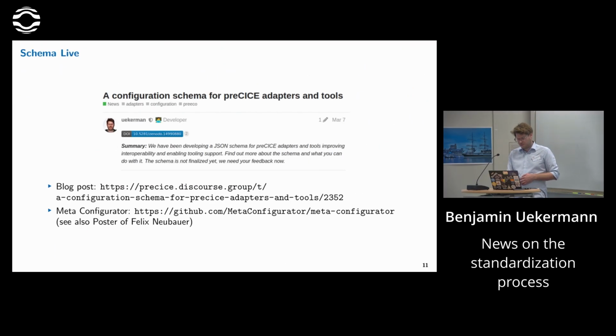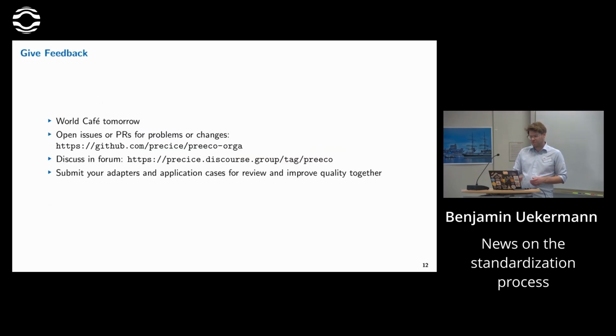Okay. So to wrap up, what we need now again is to get your feedback. There are different ways. Give us feedback tomorrow at the World Cafe. There will be one topic on the standardization. You can open issues if you directly want to change the guidelines, or suggest changes, or if you want to point out problems. If you want to discuss more, you can do so in the forum. And please submit your adapters and application cases for review, and let's improve the quality together.